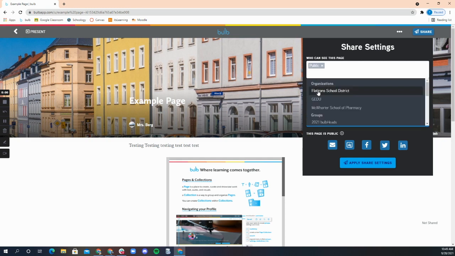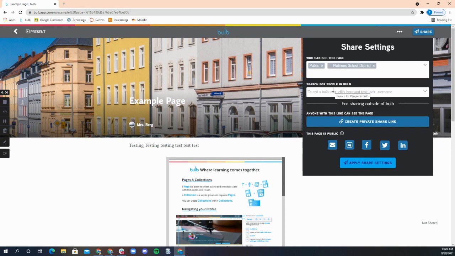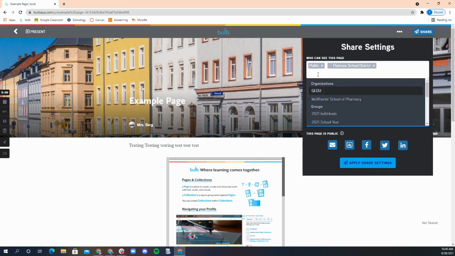If you are a member of an organization, you will see that option. This means anyone with a Bulb account who is a part of the same organization as you can view your page. Users in your organization do not get notified when you share to the organization.